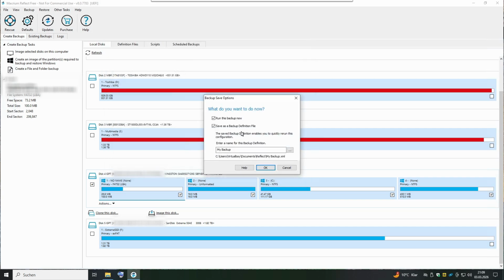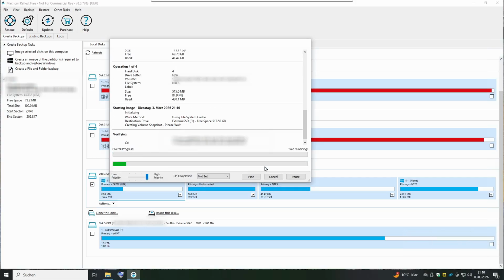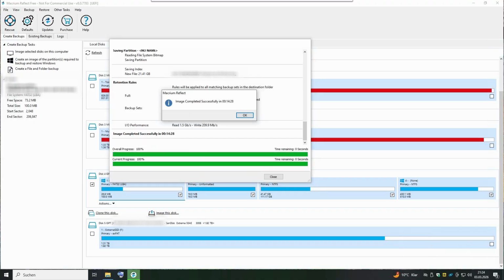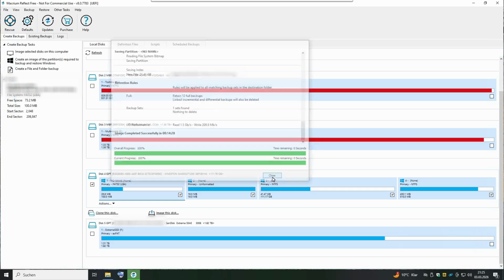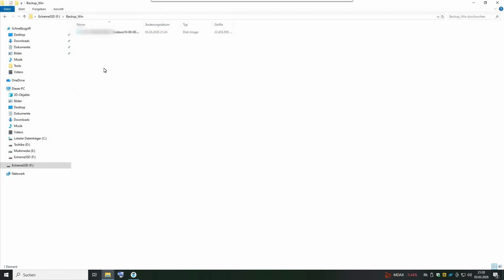Right now I don't need a definition file, I just want to run this backup now. So I hit OK. And there we go. The backup has started. Here it has completed the backup successfully, and we hop over and check on the USB drive if it has been saved okay. Here we see that it saved our image successfully with around 22 gigabyte in total size.